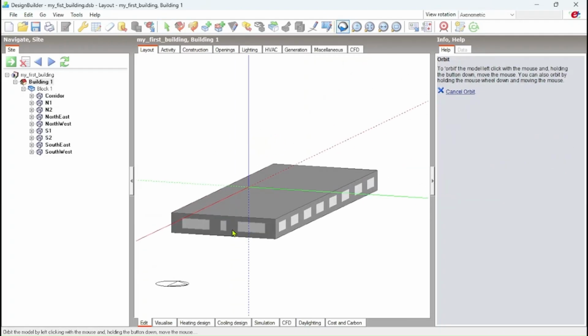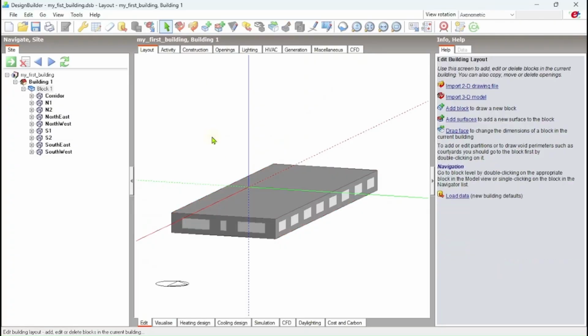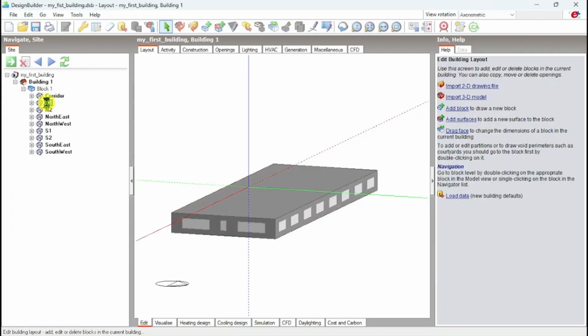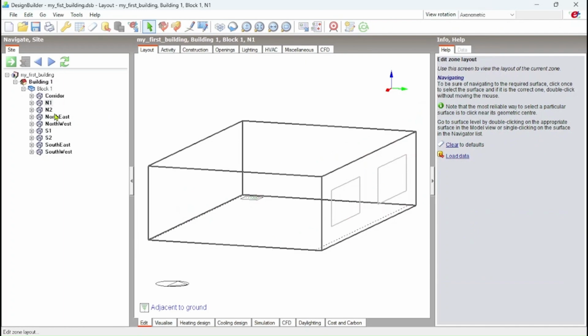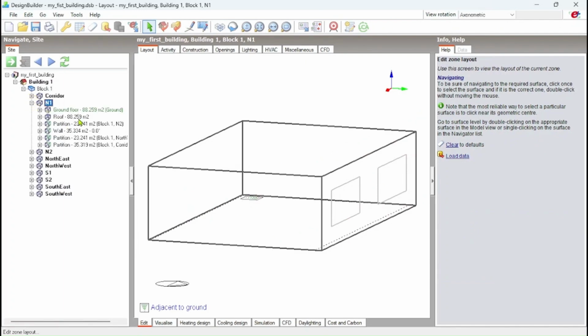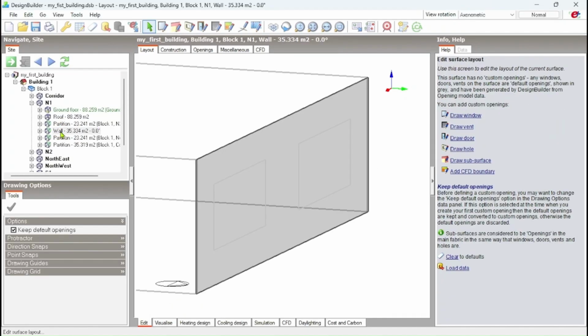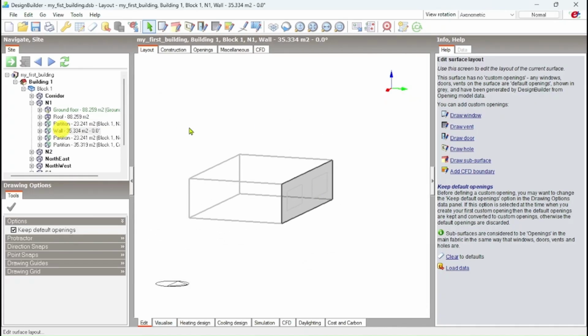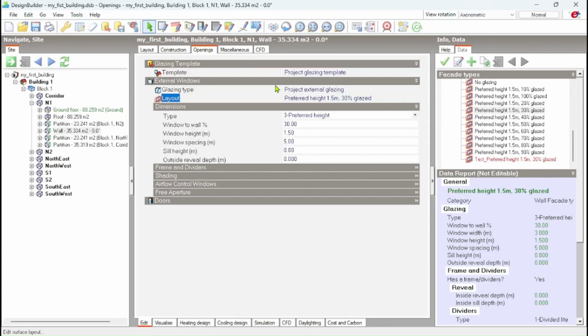Let's select one of our zones, just one of the walls. When we go, for example, to this N1, we select this wall. There is the exterior wall there, and now that the wall is selected, let's change the window to wall ratio. So we go to openings and then the layout.